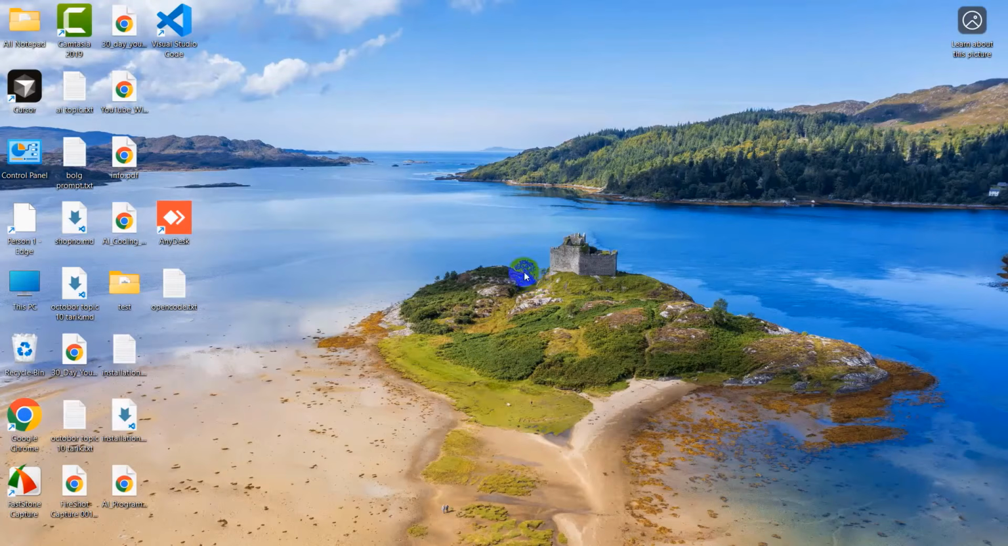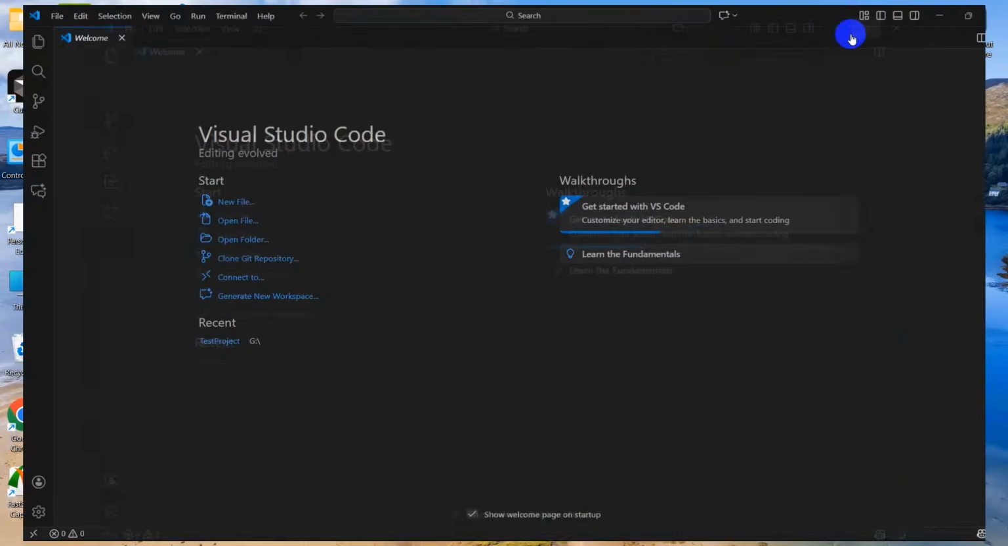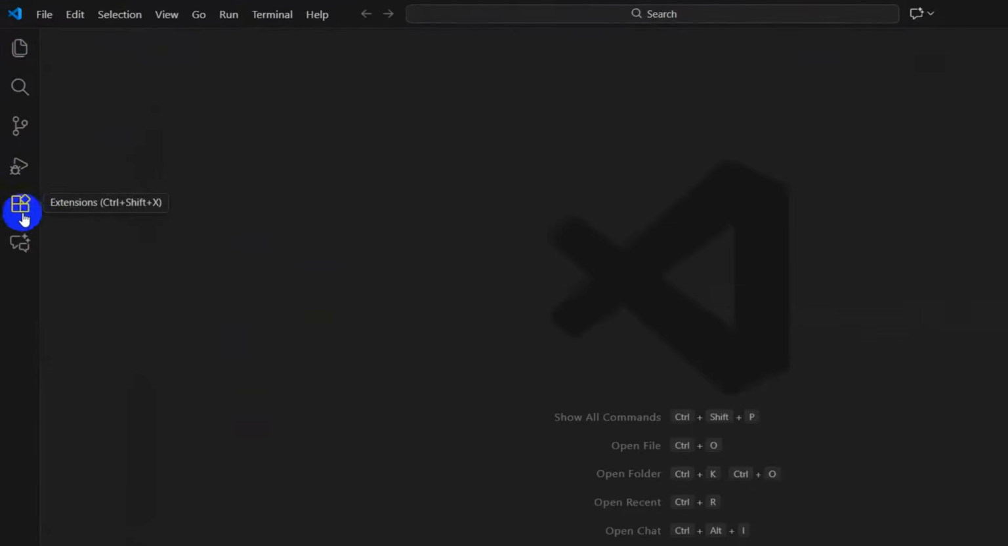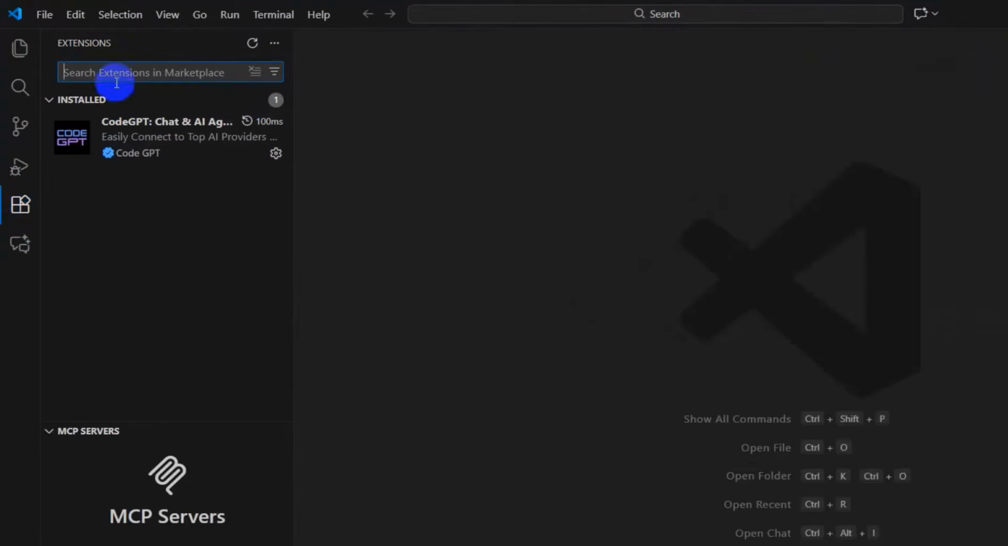In this tutorial, I'm going to show you how you can get unlimited free AI vibe coding in Visual Studio Code. So for it, first of all, open your Visual Studio Code. After that, you need to go to the extension section. Here you can see extensions. You need to click on this.